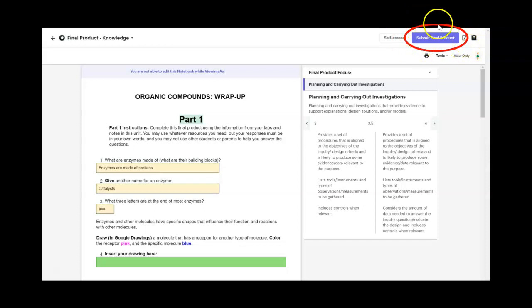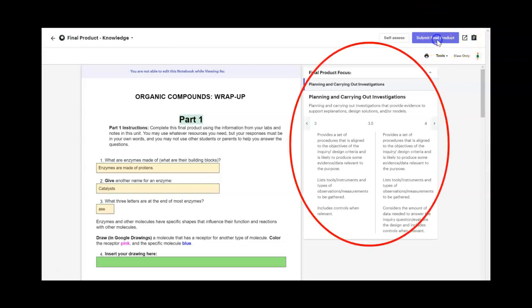So make sure that your student clicks Submit Final Product, and once they do, the teacher can then go in and grade them using this rubric right here. It's also where the student's grade will appear. We have a really thorough way to see how students are being graded based upon this specific skill for that project or product. And again, this is where you'll be able to see your student's score on the rubric.